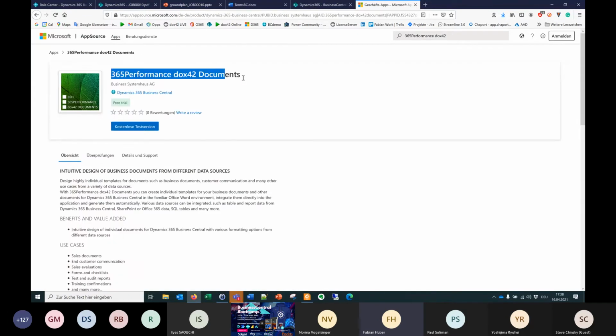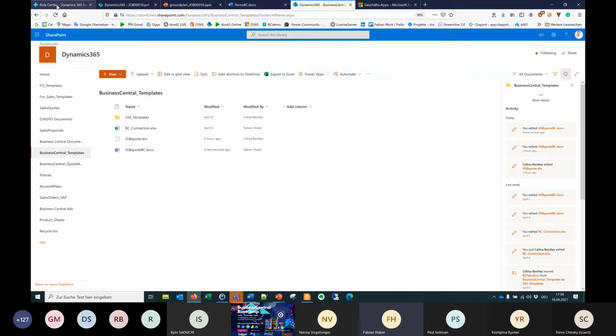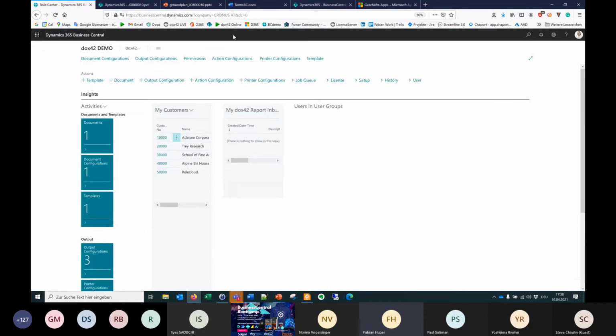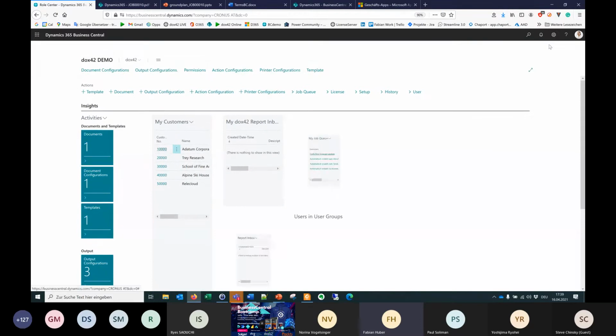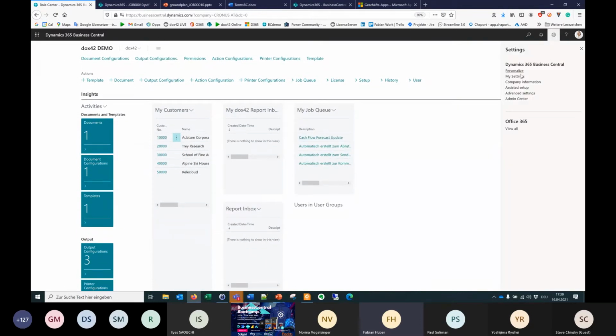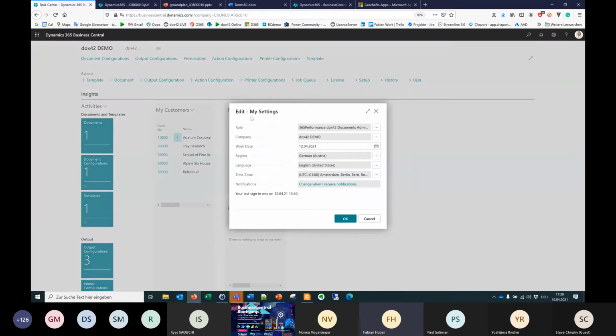That's the document app. This is where you configure everything. And then let me go back to my Business Central. Now I'm here with Selena Bentley, in the role. I'm now in the administrator of my Documents app, and that's why this interface is coming up here. Here you see the role: I'm the administrator of the dox42 app.